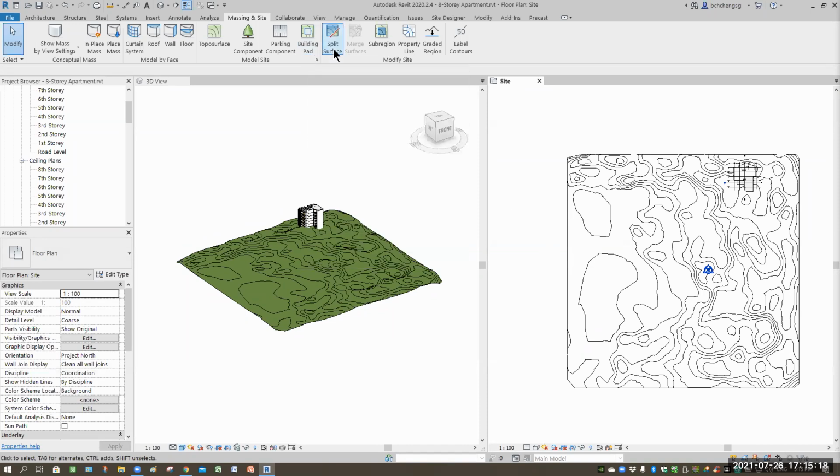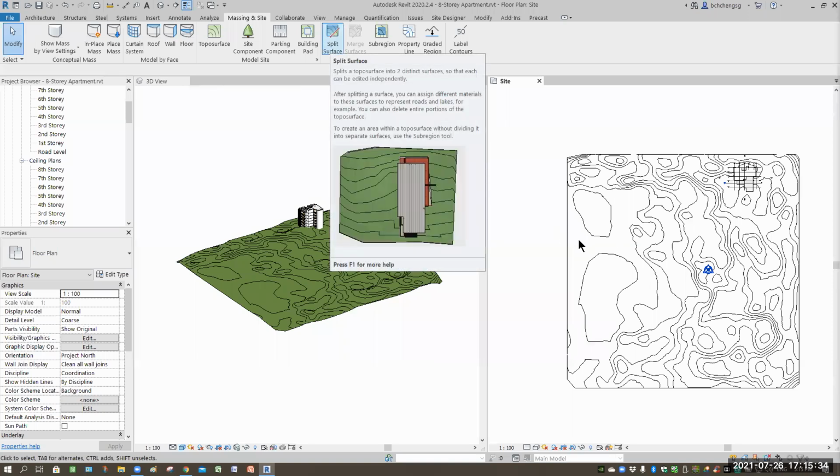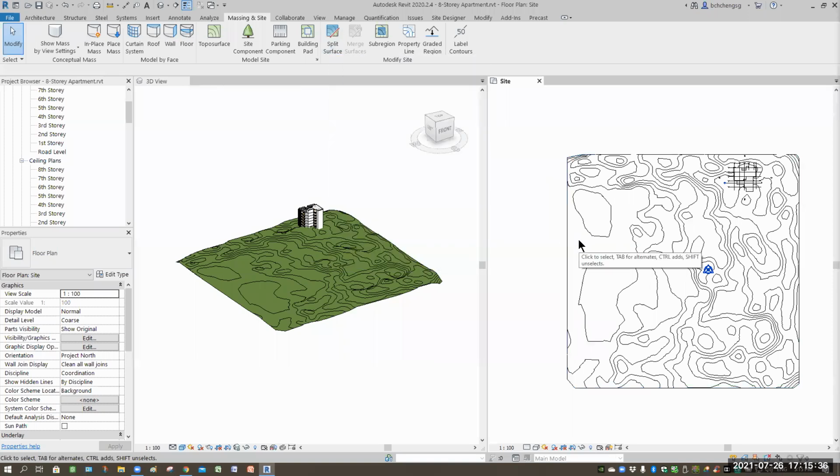Now, split surface and merge surface is for when you think that this piece of land is too big. Currently, in your project phase one, you are doing only one part, so you may want to cut away the rest. It's called split surface. Then you can delete it. If you don't want to delete, you can leave it and not touch it.